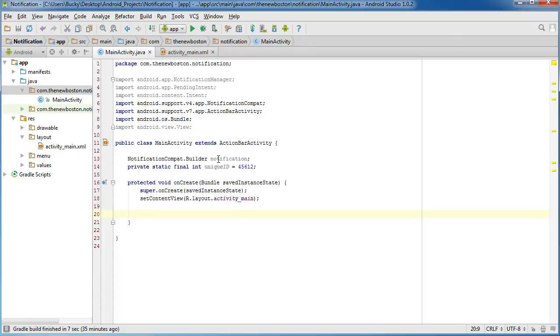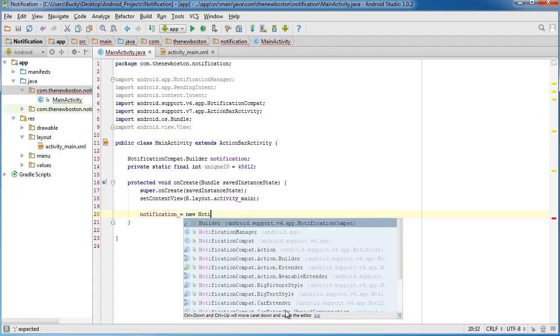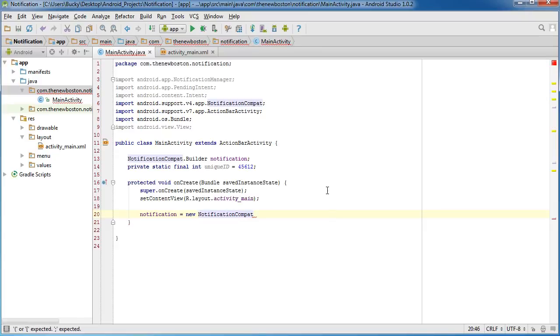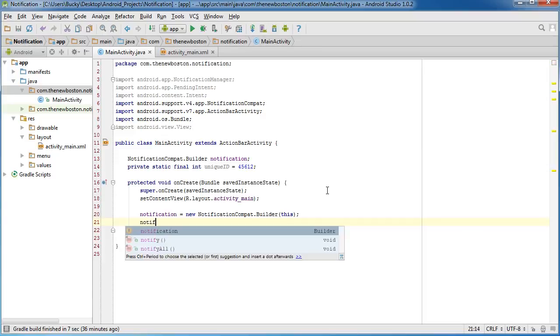Alright, so now let's go ahead and actually do something with this object. Set it equal to what it needs to be equal to, and that is equal to new NotificationCompat. Probably should just copy this. NotificationCompat.Builder, and of course what you pass in here is just this for context.